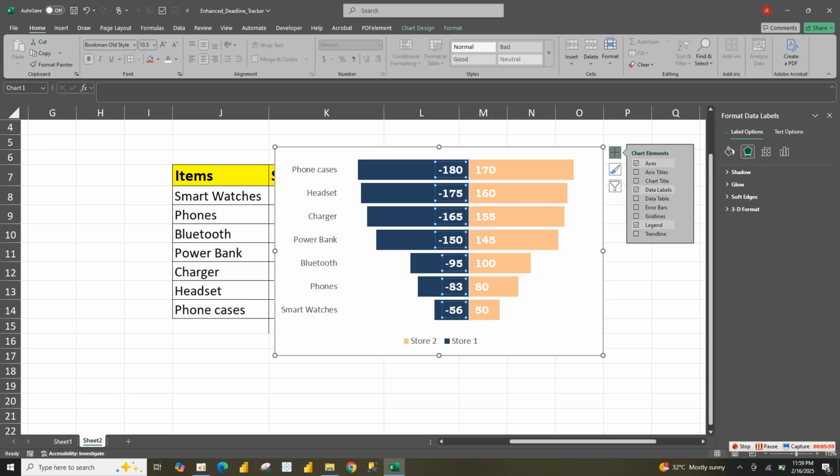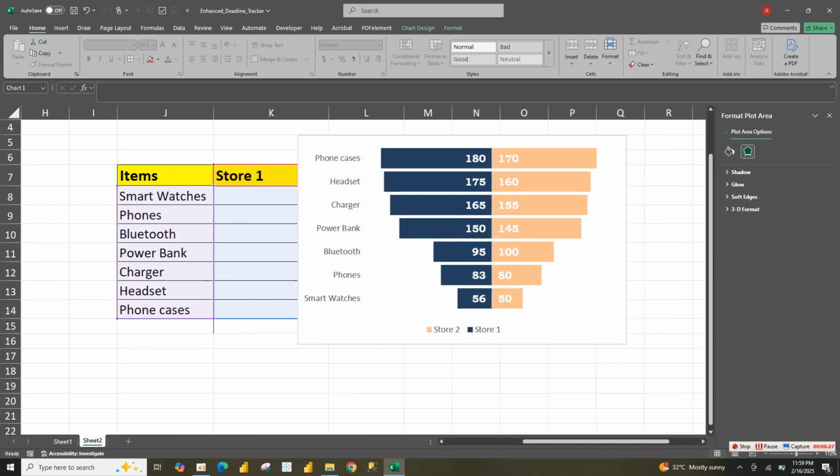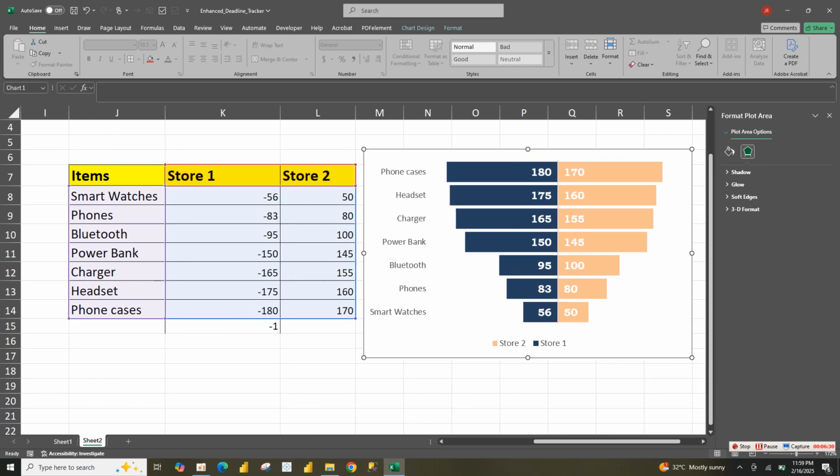Now the next thing is I want to remove this negative sign. I'll go to the data label, Format Data Labels, then come to this side and open the Number options. I'm going to use a custom format. Here you will see the negative sign. I'm just going to remove the negative sign. You can see now that the negative sign has been removed, and that's how to create a tornado chart like a pro.